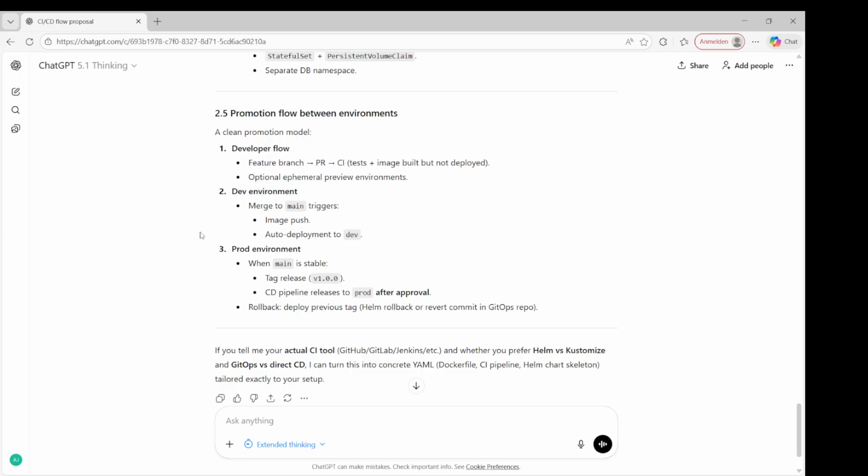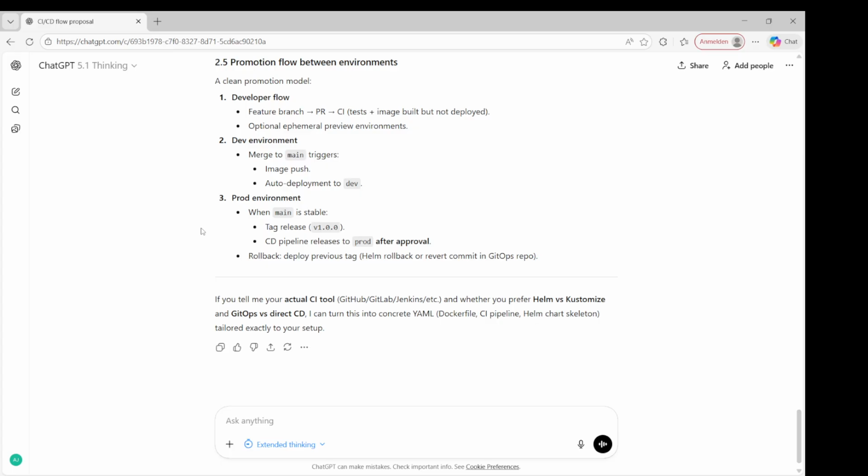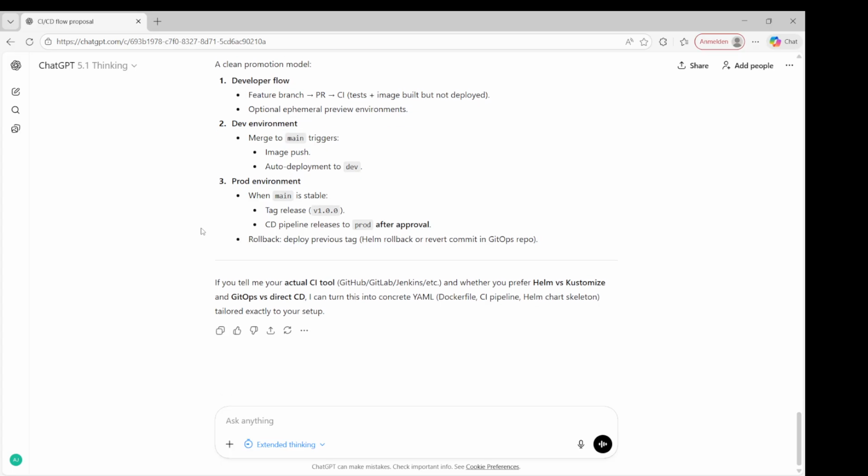Dev environment: merge to main triggers image push and auto deployment to dev. When main gets a stable tag, release 1.0.0, the CD pipeline releases to prod after approval. Rollback: deploy the previous tag.